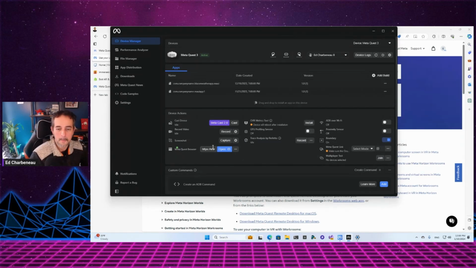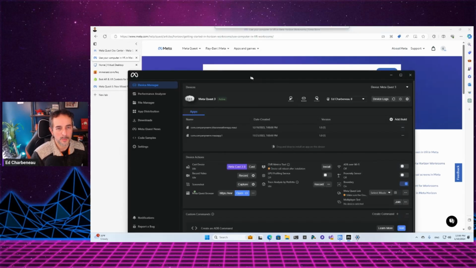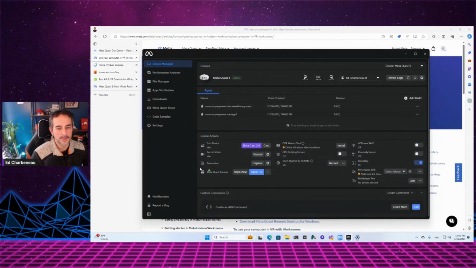So that's kind of a good summary of all the tooling that we have. We've got the Quest Developer Hub. Again, you saw me casting with that. We could do recording captures, talk to the browser with it. You can run ADB commands if you're familiar with the Android development commands. Send those to the device.